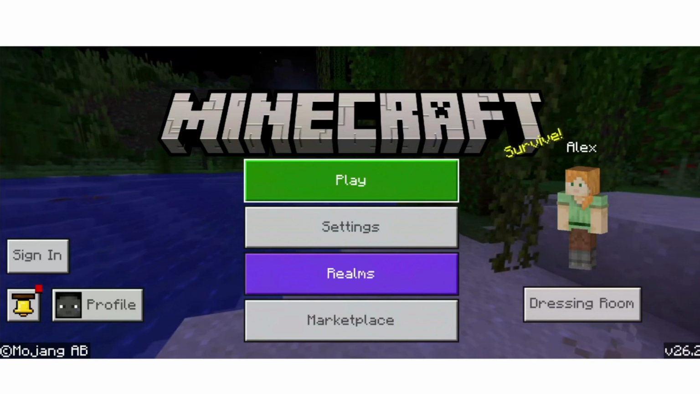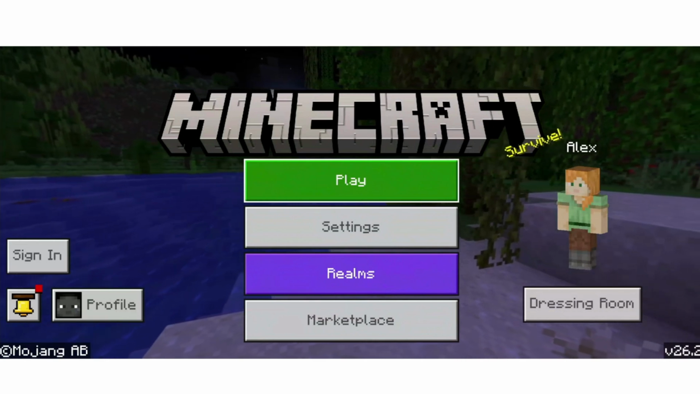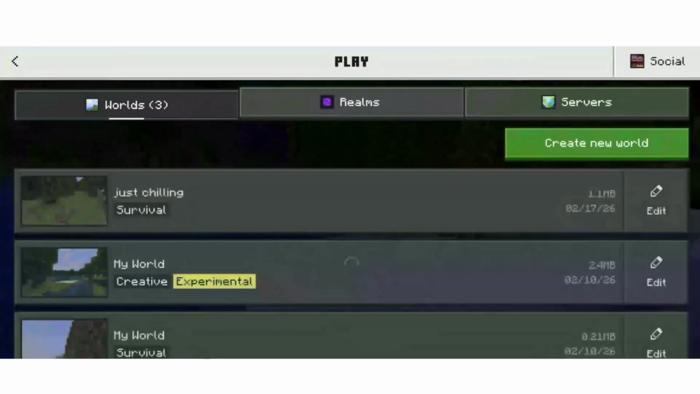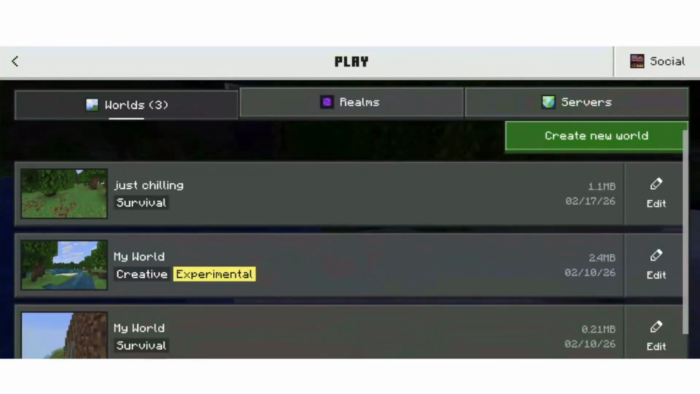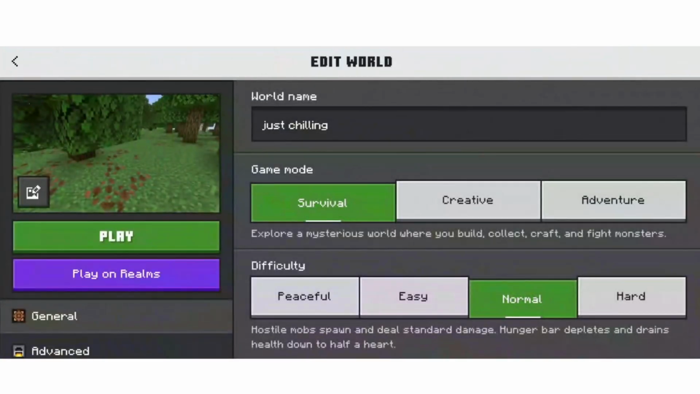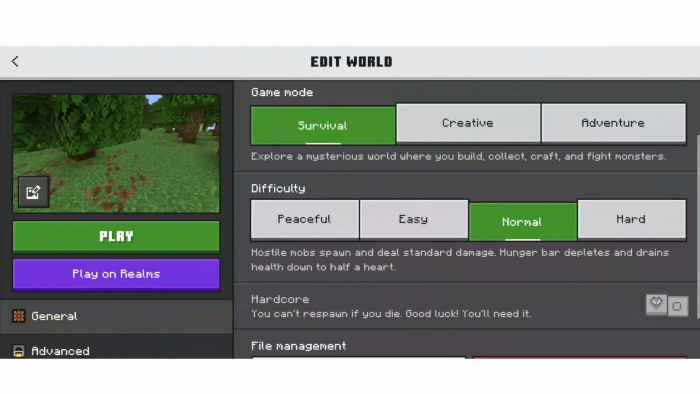So currently I'm on the phone version, and from here all we have to do is click on play. And now from here we're going to either create a new world or click on edit for any world that you have. And then in the edit world you can see right here that we have the normal settings.